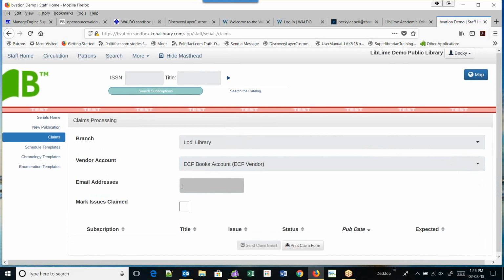You then have the option of entering the email address that you would use for sending claims. Once you save this record, you can send it either via email by clicking the button at the bottom, or you can print the claim form if you want. You can choose also to have the issues that you're claiming marked. If they're marked as claimed, it will change the status from received or expected or whatever it is, so that you will see claimed. So the whole claiming piece is all built in to the serials module now.